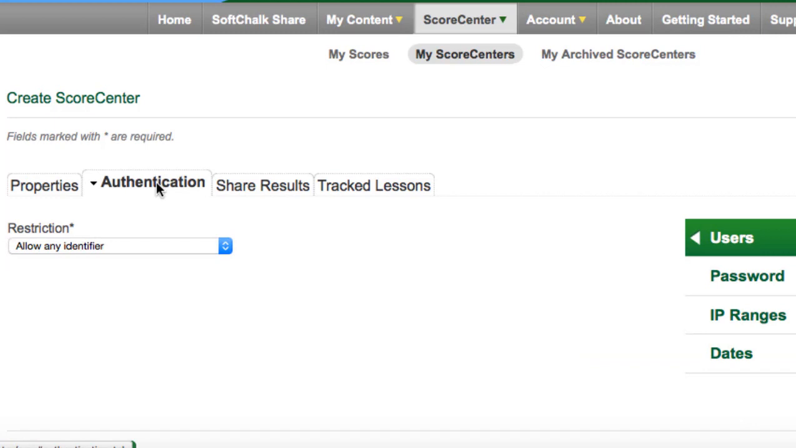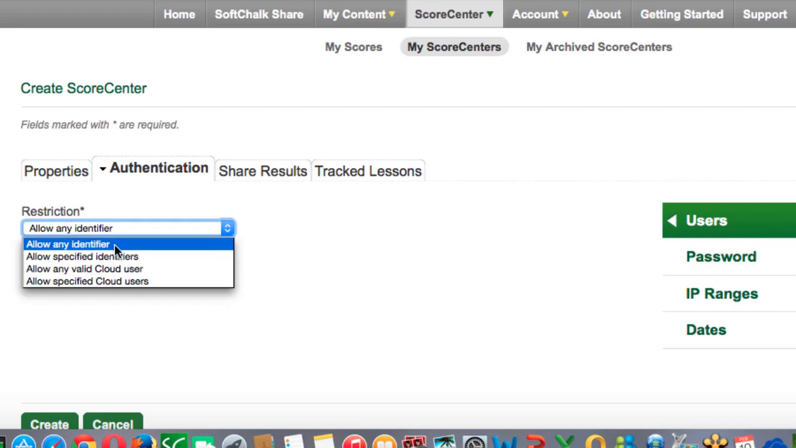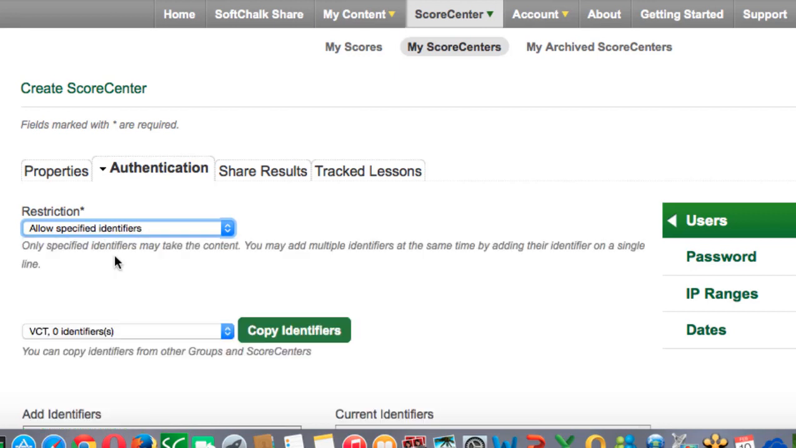The Authentication tab allows you to choose how you're going to allow the users of your lesson and Score Center to identify themselves. You can allow the users to select any identifier they choose. That may or may not be a bad idea. If the user enters a different name for each one of the lessons in your Score Center, then there will not be a child record for that student. What I like to do is to allow specific user identifiers. So I'm going to select that.